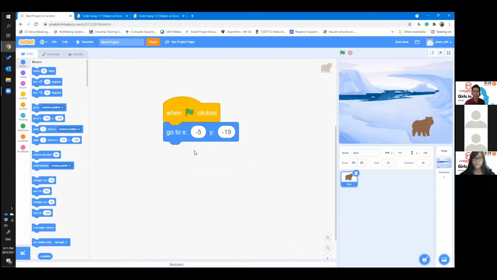So if you put the block near enough, you will automatically connect your two blocks. Okay? So what is going to happen now when you click on the green flag? If you click on the green flag, the bear will go to this place. Okay, this place is -5, -19. So let me put the bear over here. If I click on the green flag, he is now going to go to the same place every time.